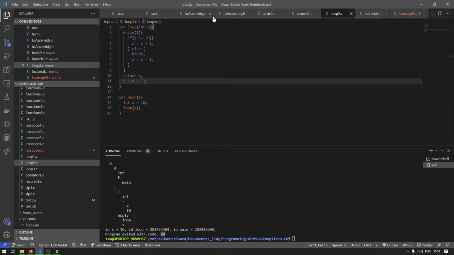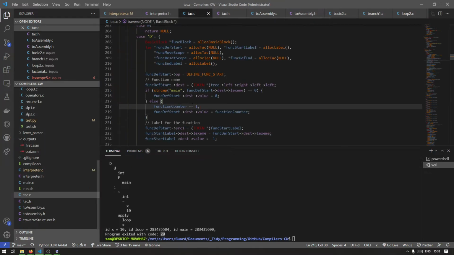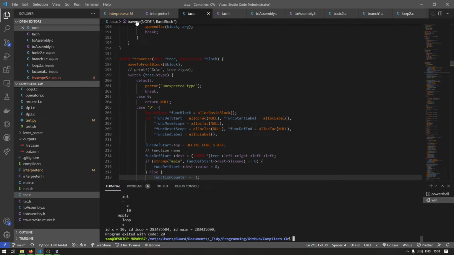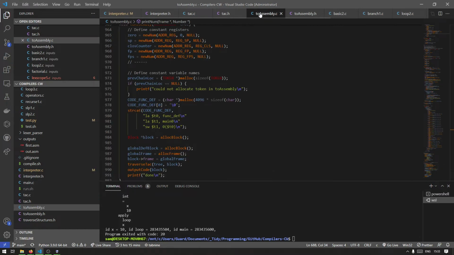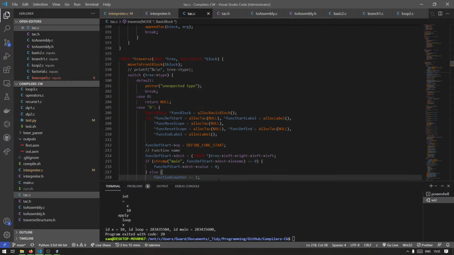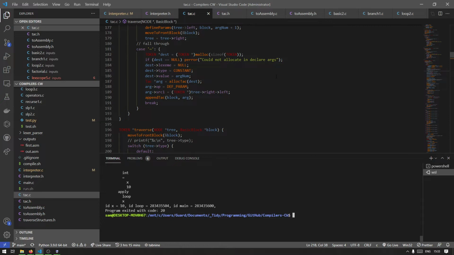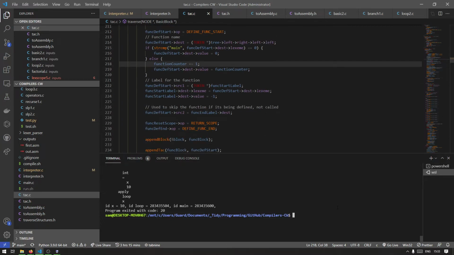Okay, now moving on to the TAC and the toAssembly. So this is an entirely separate program to the interpreter. These TAC and toAssembly are one program, and then the interpreter is another. This just made naming things a bit easier. So if I start out with just, actually, you should be able to see the TAC.